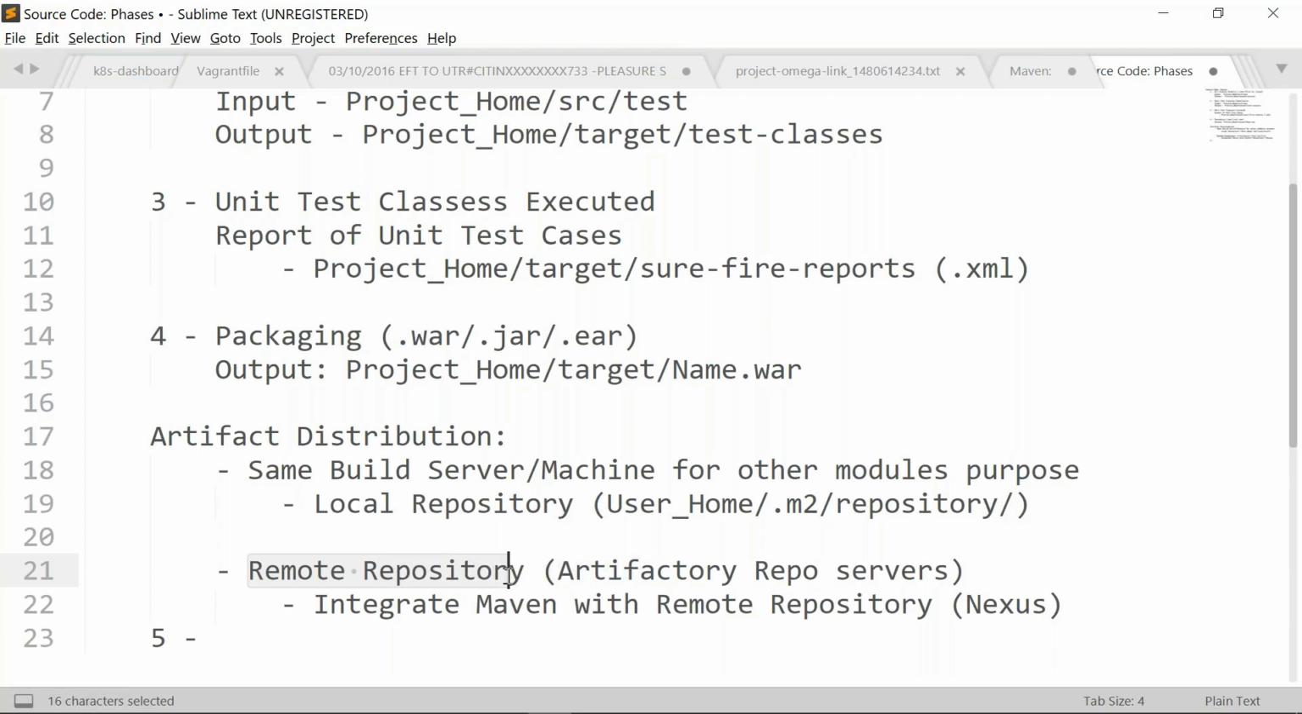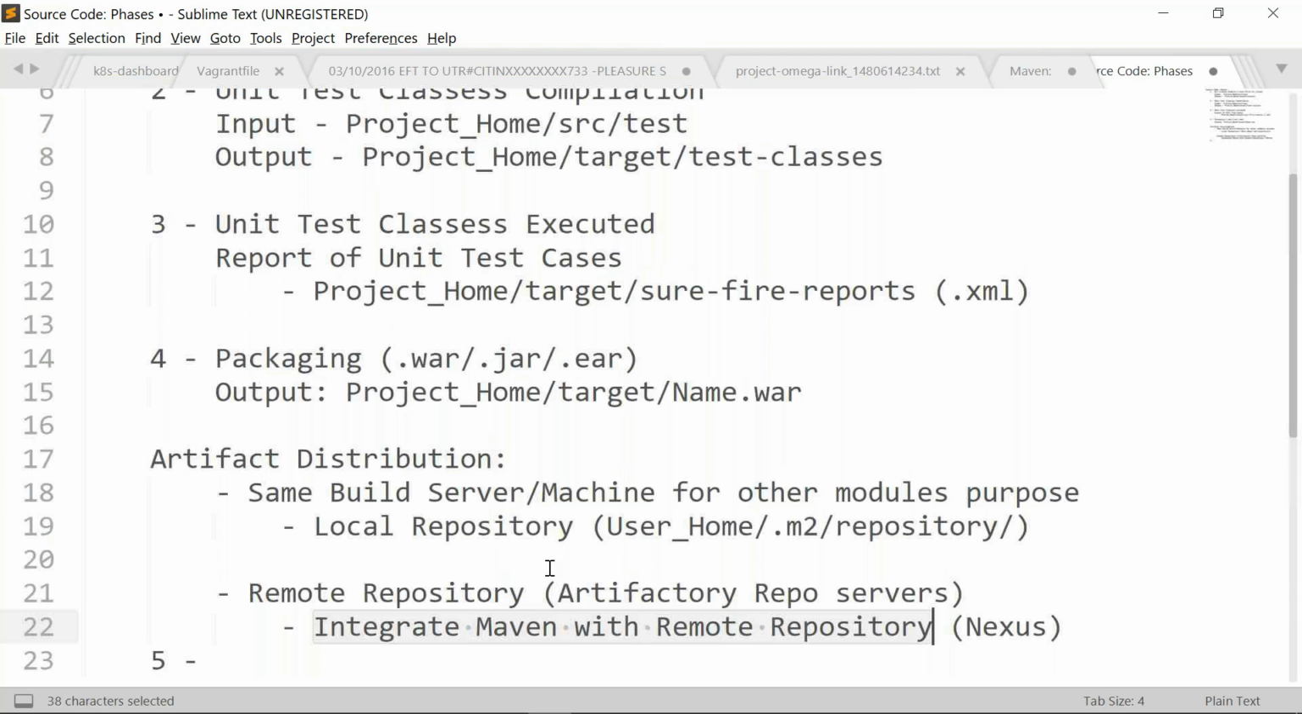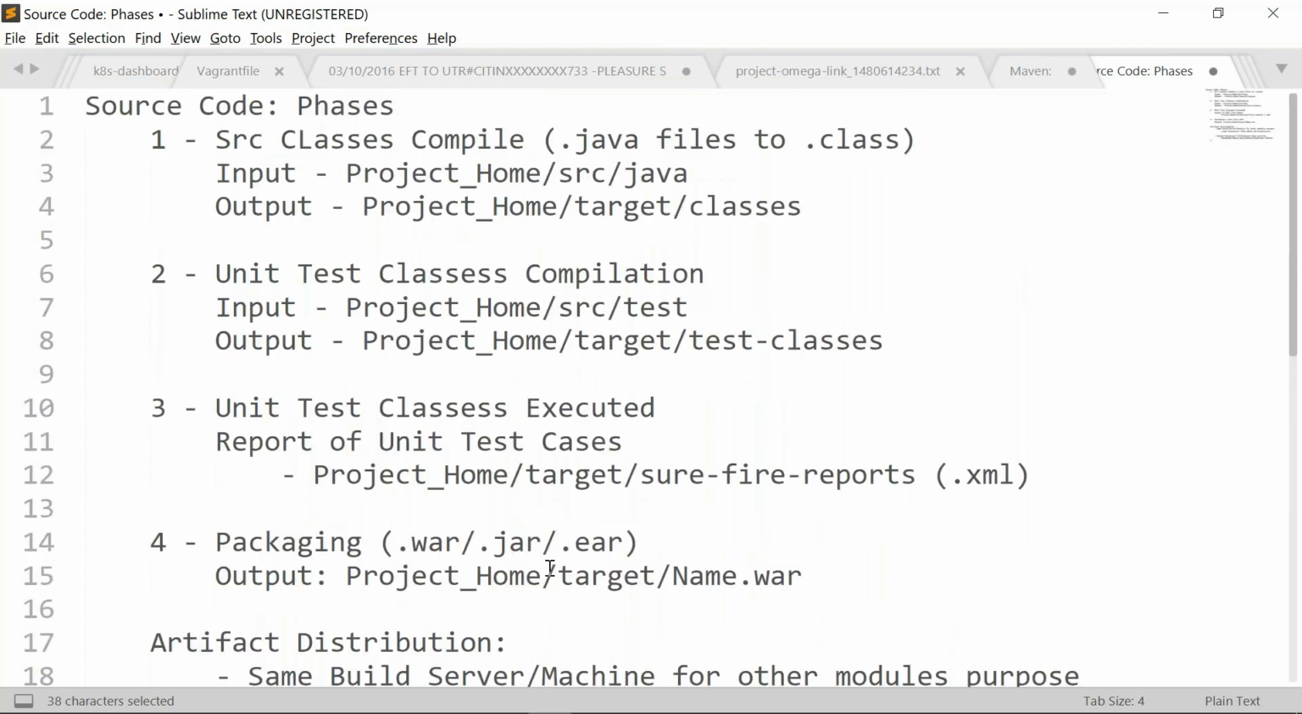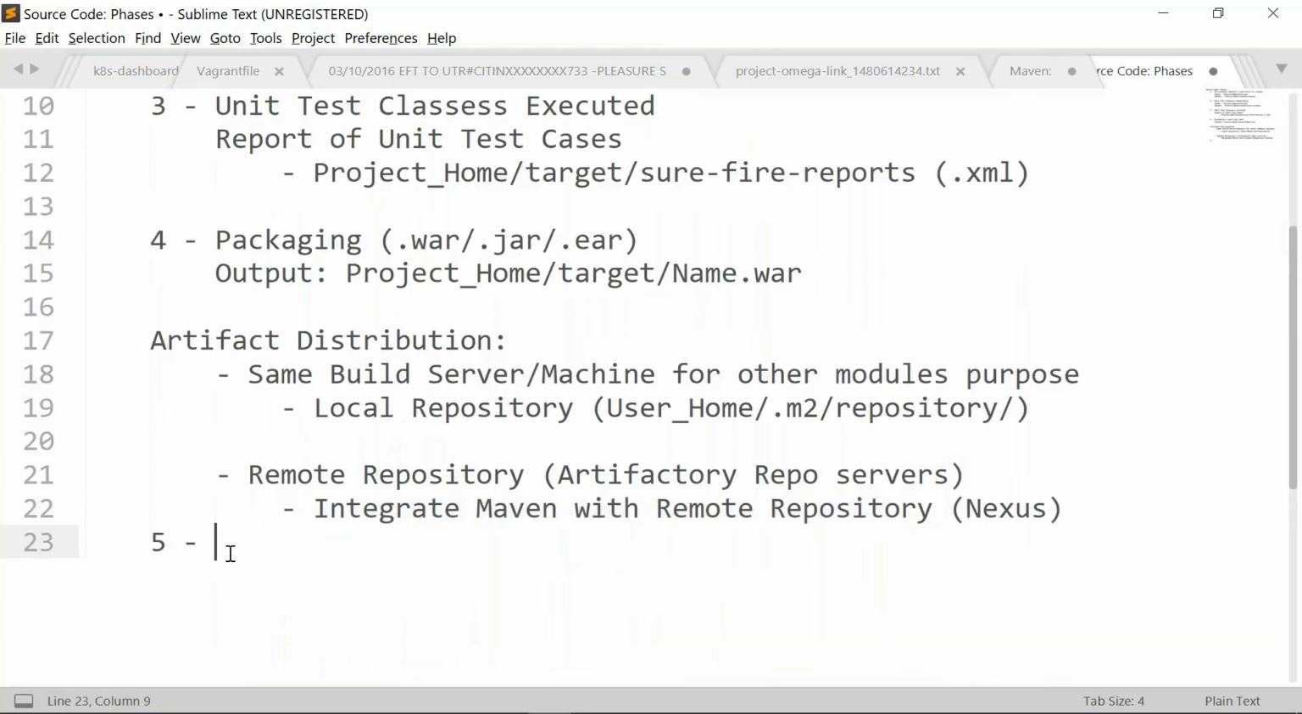The remote repository is something like our Nexus servers, or some artifact repository servers which we can use. But what we need is for Maven to be integrated with that remote repository, and using Maven we can control uploading the artifact to the remote repository. So those are all the activities we are expecting from Maven's point of view.